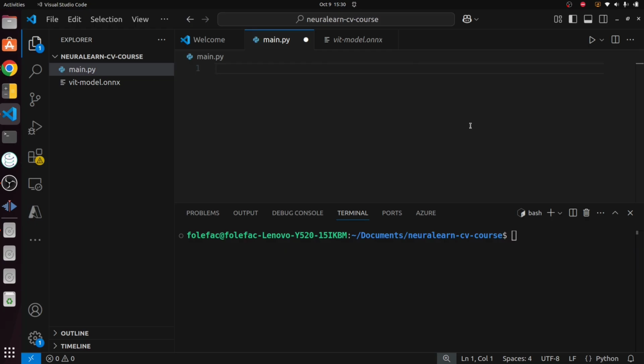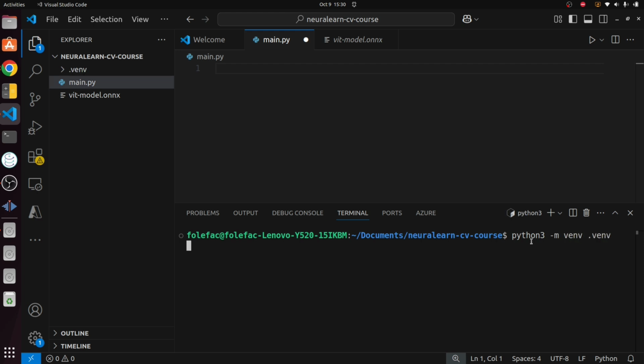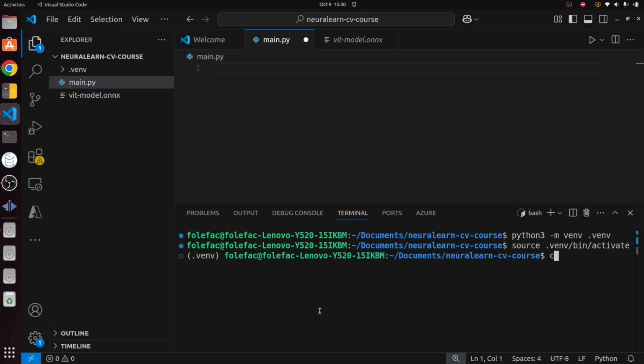Welcome to the session in which we shall build and deploy our model using FastAPI. So the very first thing we want to do is to create our virtual environment. We have venv and .venv. Now we're going to activate this virtual environment once it's been created. So we have here source venv/bin/activate, and there we go.